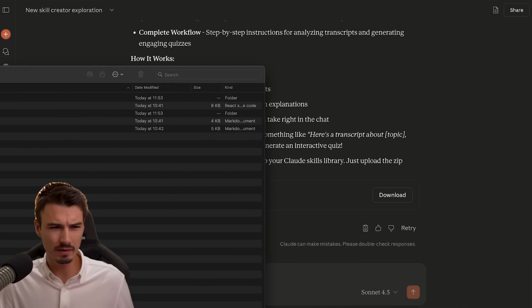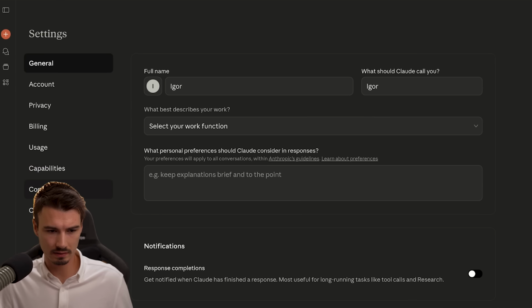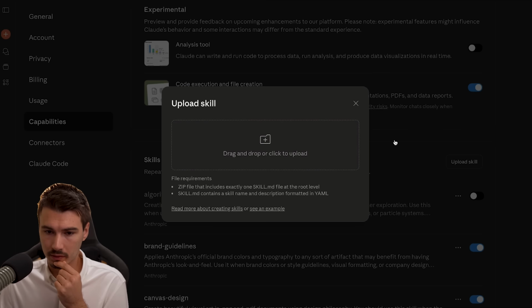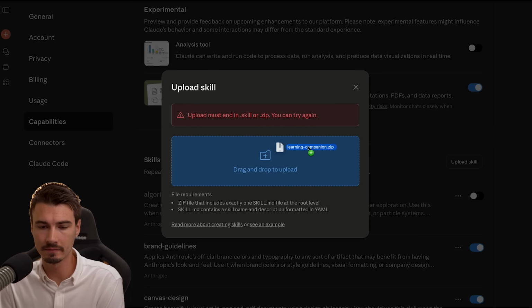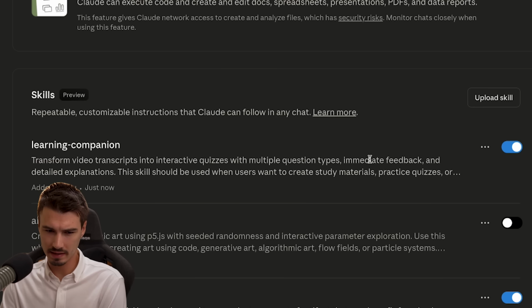Okay, so I should be able to import this folder as a new skill now, no? Go to settings, capabilities, upload skill down here. And I drag in the zip file it gave me. Well, that's it. Okay, so I have my learning companion right here.